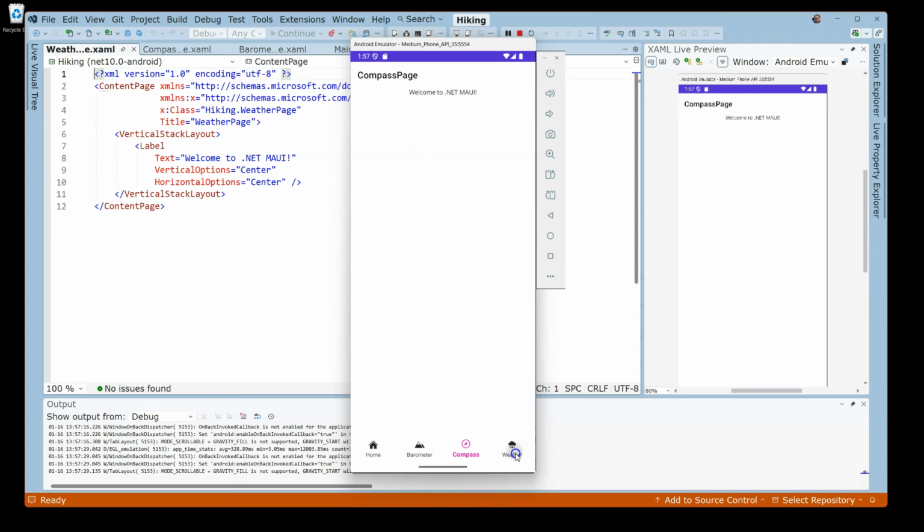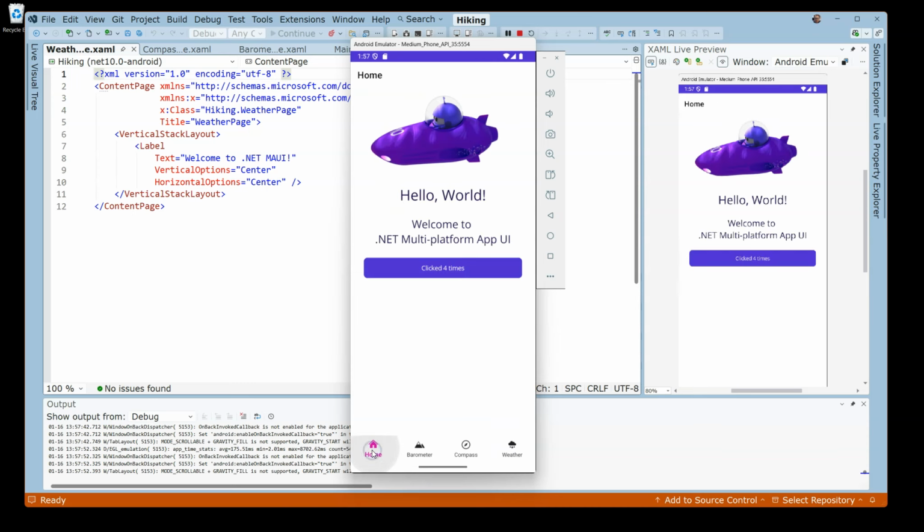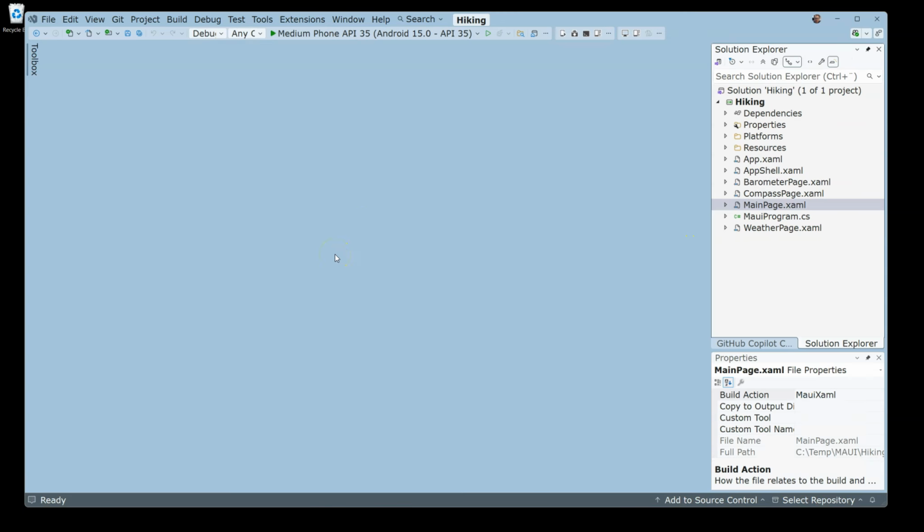And then finally we have the weather page, also empty so far, so we also need to create the contents for this web page as well. But that's the starting point, so let's start creating the contents for the different pages step by step. So then let's start with the main page or the home page, this MainPage.xaml.